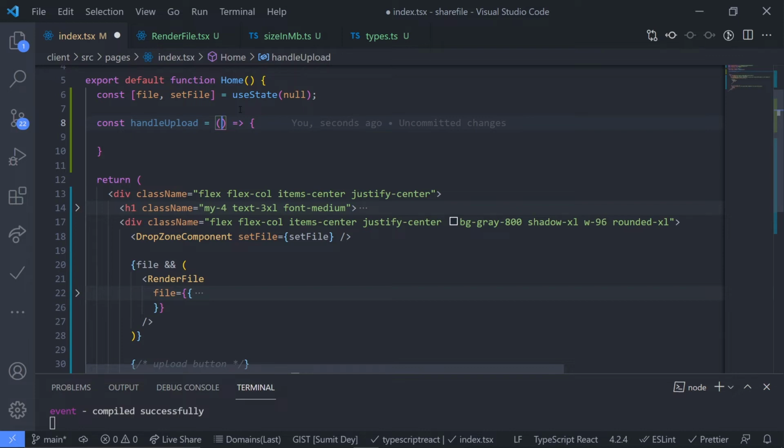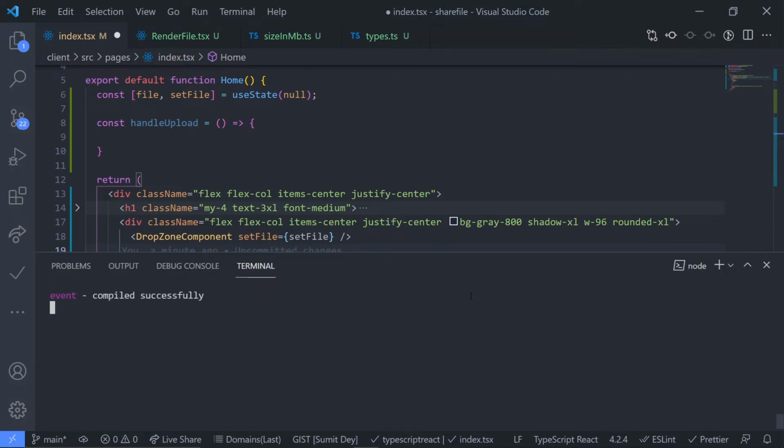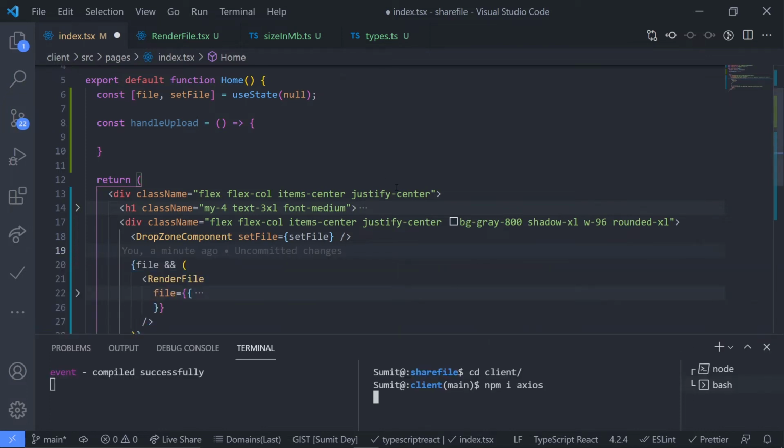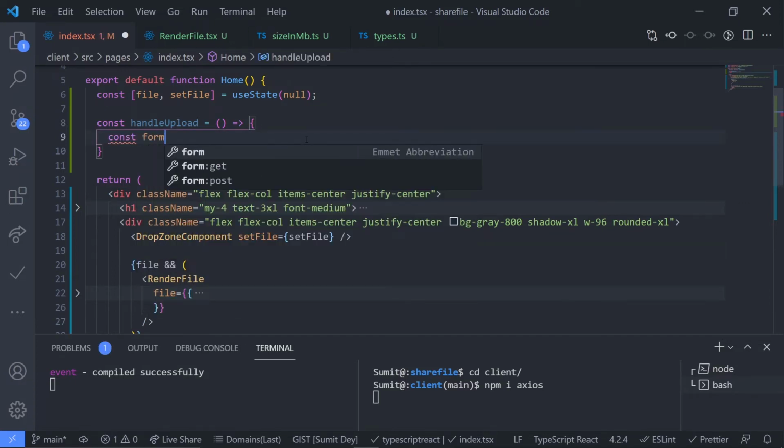Let's do it. Okay, so to make the request I'm going to use Axios, so let's just install that. Let's go to a terminal, open a new terminal. Ctrl+Shift+5 is a shortcut. Just go to client and then npm i axios. That's it. Let it install. Meanwhile, let's create the form data. So const inside this function form data is new FormData.